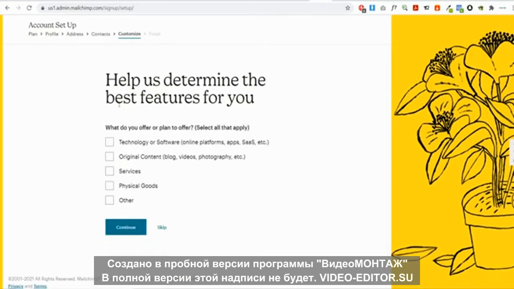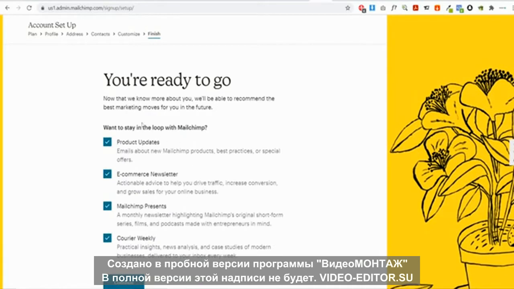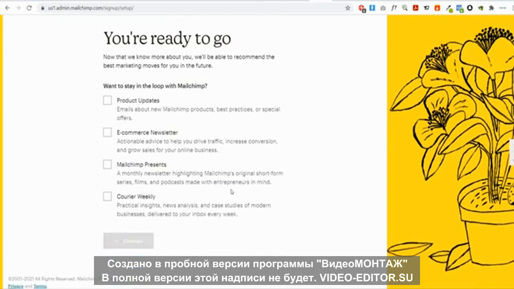Now from here, it's going to ask you what type of goods do you want to offer. So we're going to go and choose physical goods and click on continue. Now from here, we can just go and choose website or e-commerce and click on continue. And from here, you can just go and stay in the loop with these if you want to. If you untick them, it just means MailChimp won't contact you. So now we're just going to go and hit continue.